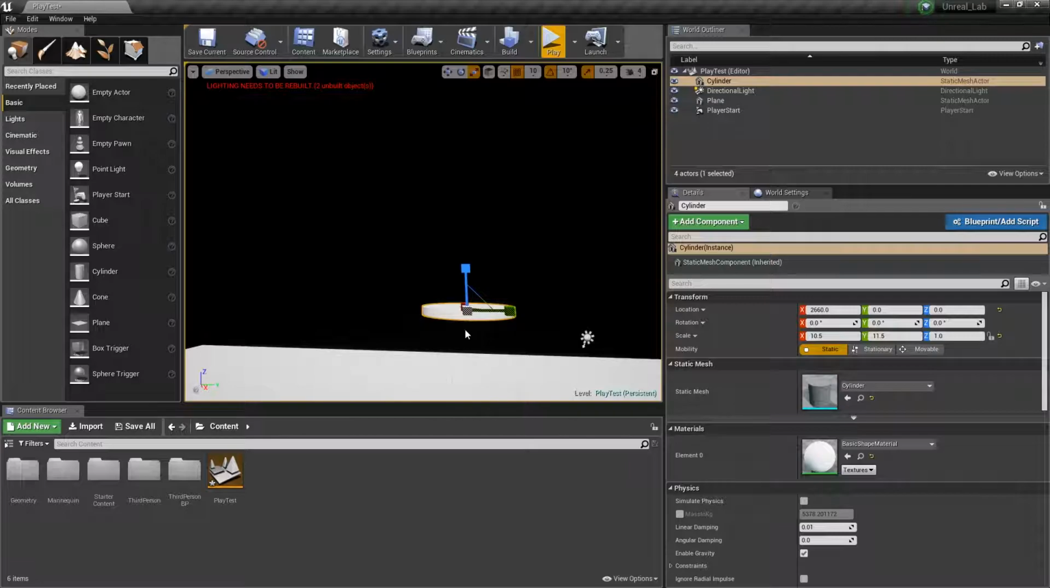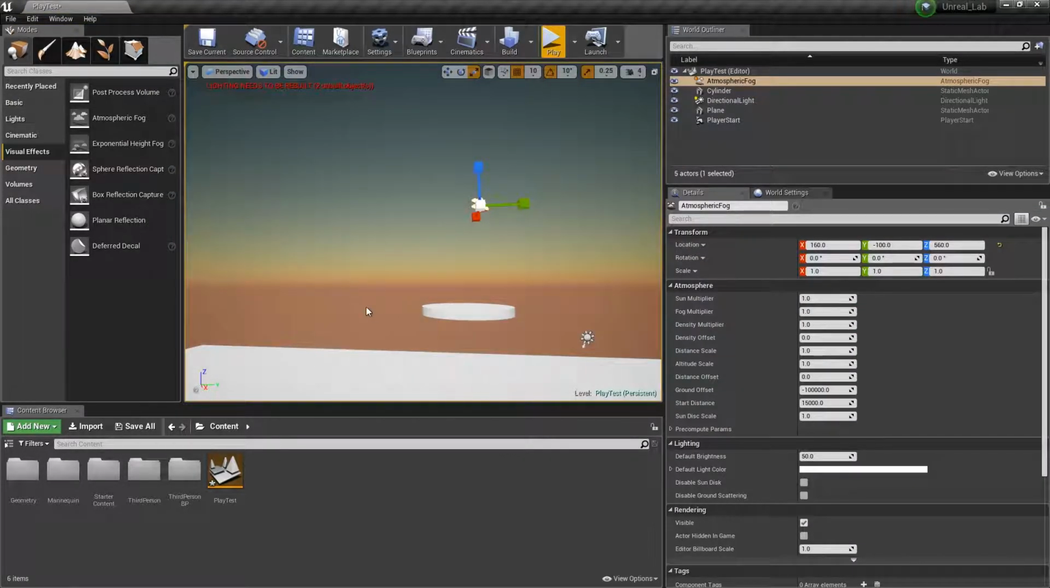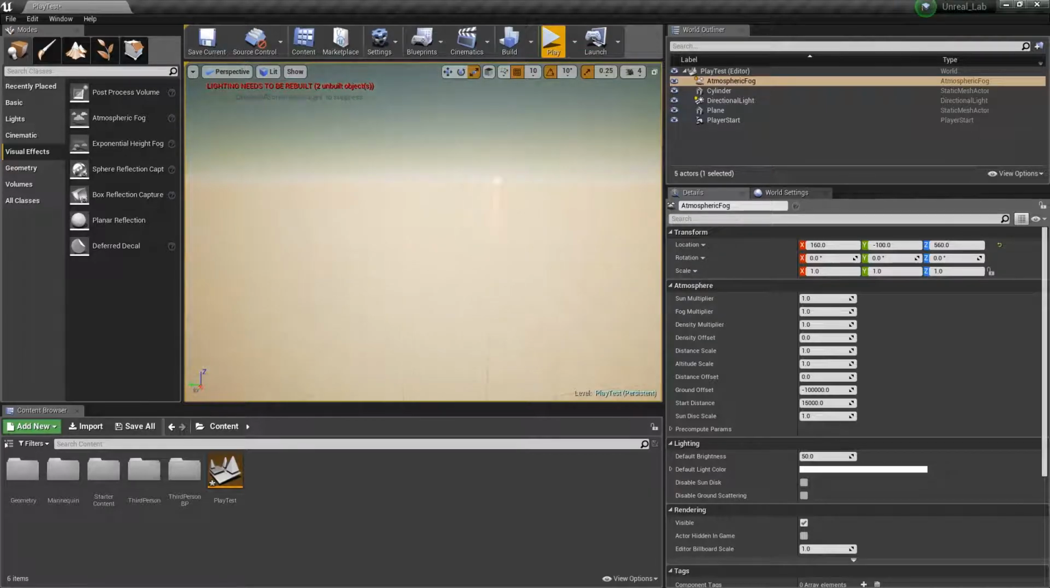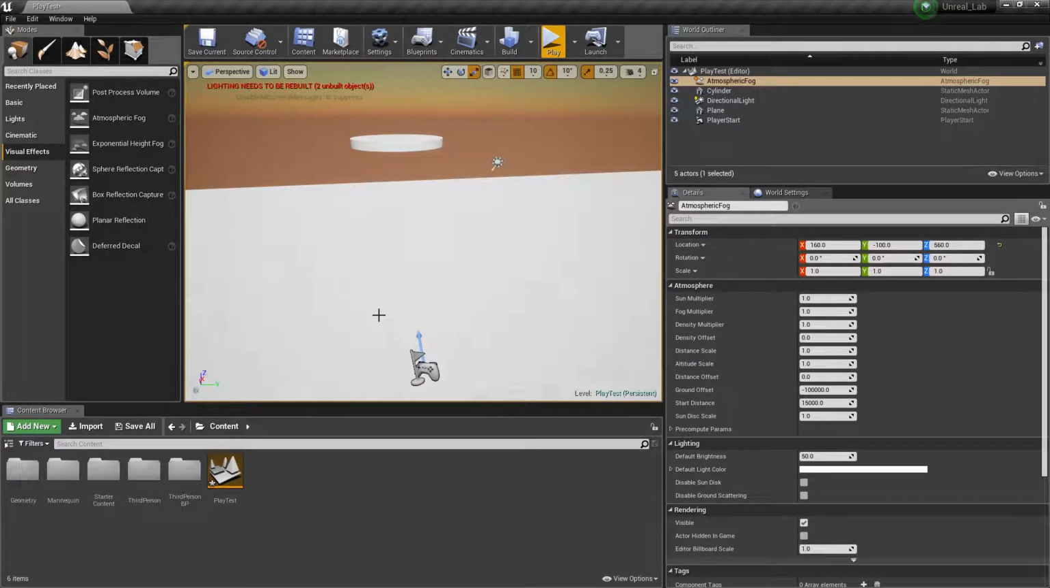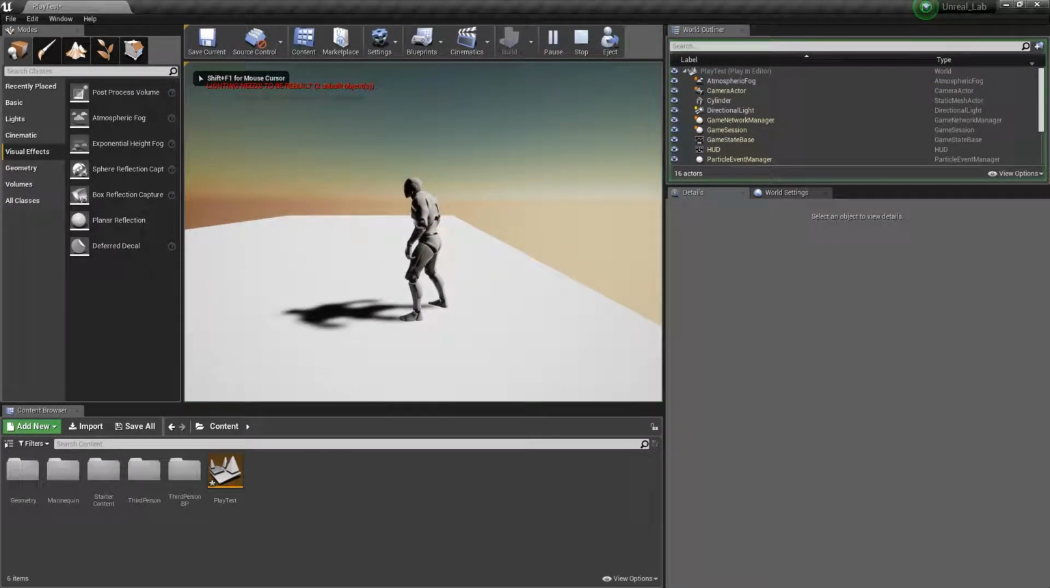So to fix that, we're going to go to Visual Effects and add in the atmospheric fog volume. Now this is just a basic volume I like to use just to give myself a little bit of an environment. Now with this, we have an environment and it looks cool.